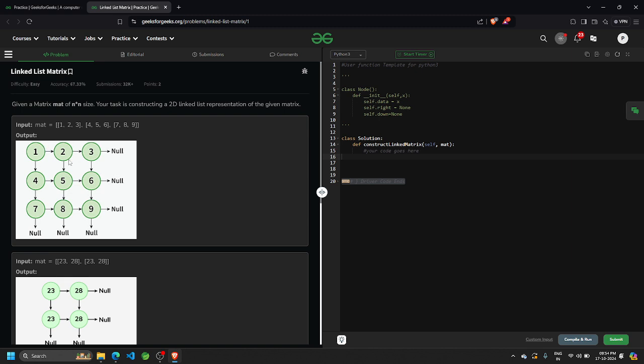So what do you have to do? You have to link it like this in the form of a mesh. In other words, 1 is mapped to 2, which is the right value, and 1 is mapped to 4, which is the bottom value. And 2 is mapped to 3, which is the right value, and 2 is mapped to 5, which is the bottom value.